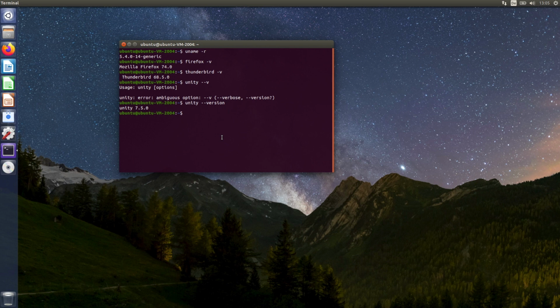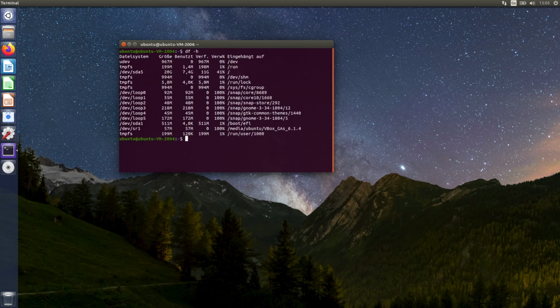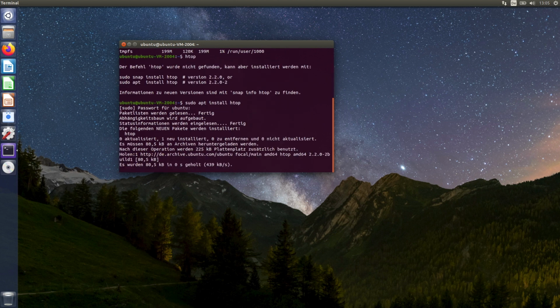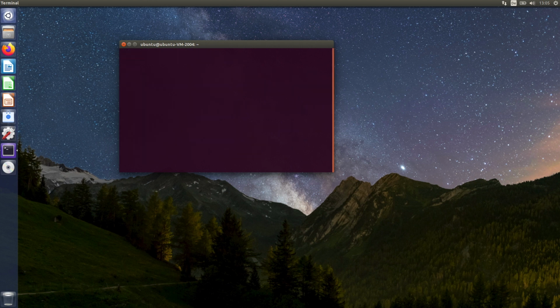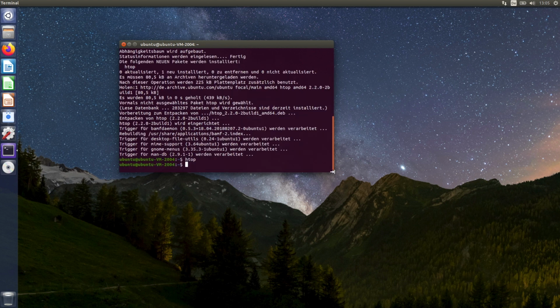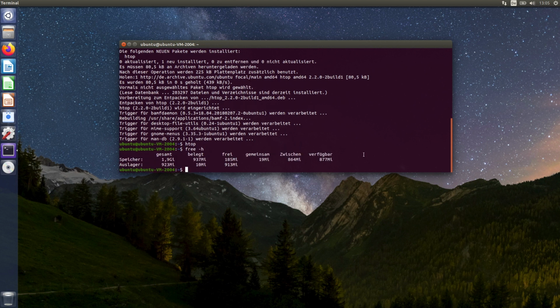Okay, now let's check the memory consumption. And you see, nearly 1 GB of memory is allocated. Let's extend this window a little bit. Yeah, I got it.